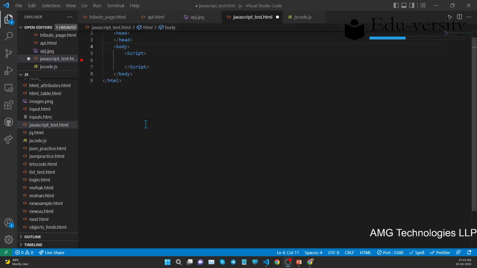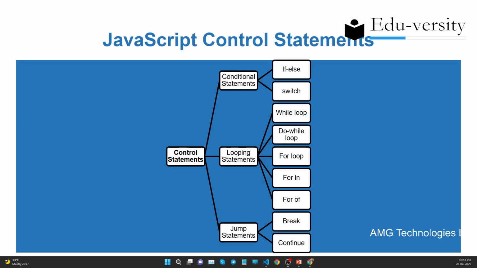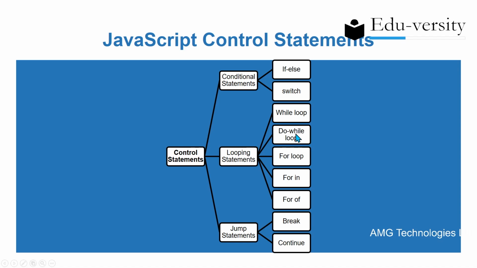In the previous video we discussed the conditional statements in JavaScript. In this video we'll discuss the looping statements in JavaScript. In JavaScript we have many kinds of loops. Let's discuss: we have the while loop, do while loop, for loop, for in loop and for of loop.